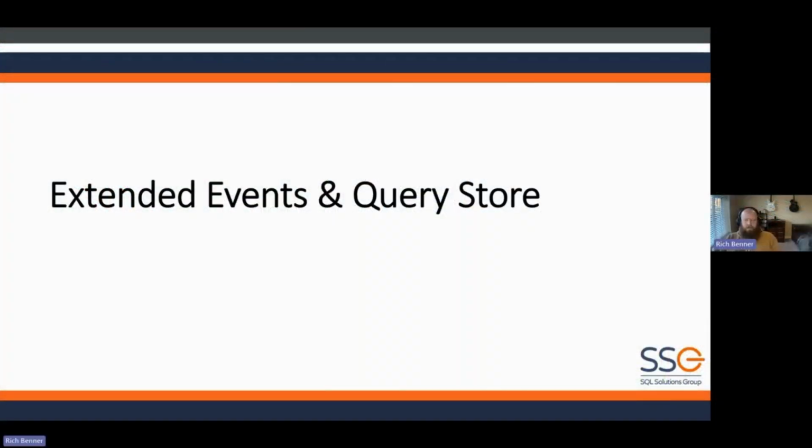Part of what we do is we run health checks. We see a lot of new environments, more than most people would see, just by the nature of what we do as consultants. And one thing that customers aren't usually great at is Extended Events and Query Store. We'll talk about both of them and why they're useful, why they're not used so much, and the opportunities for using each of the features.